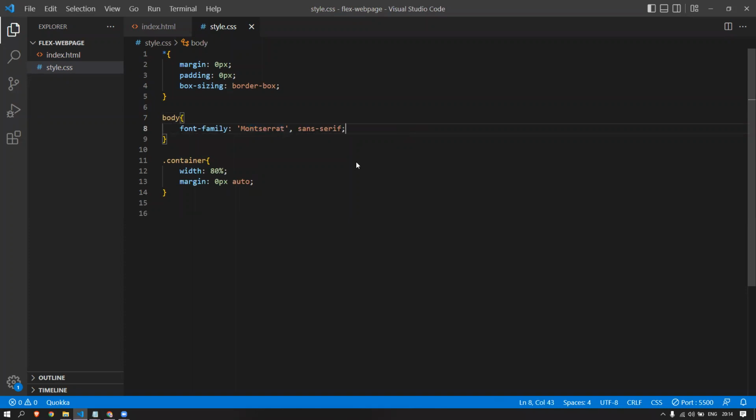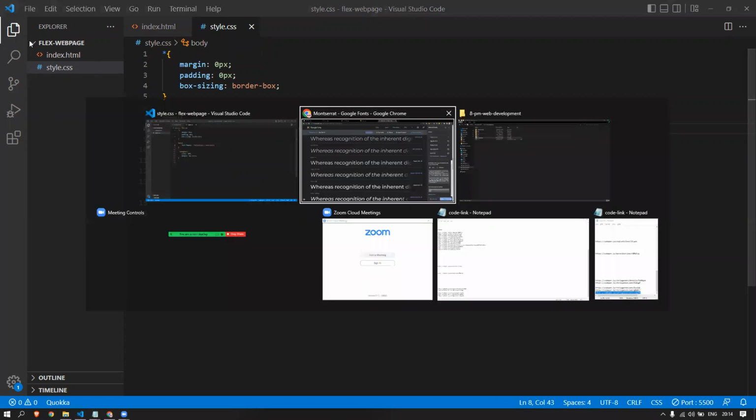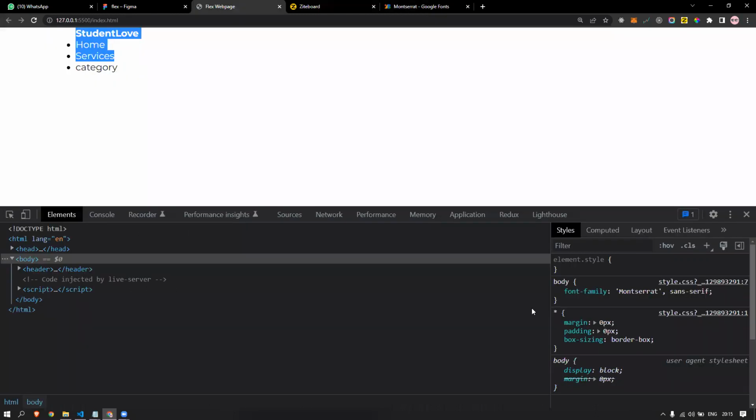If I go back to the web page, you see the font got changed. If I switch off this font, now you see it's changing to the serif type, because the default font is serif when you're loading a page in HTML. But once I add the font family, this changes. This is how you add your font in a web page.